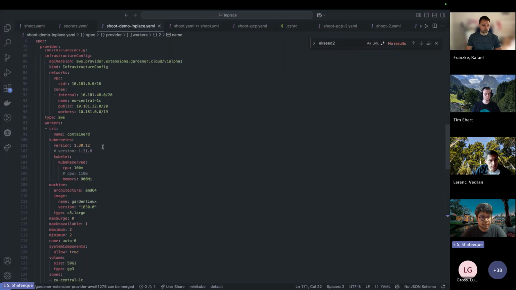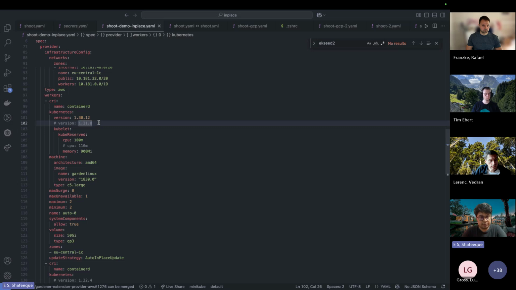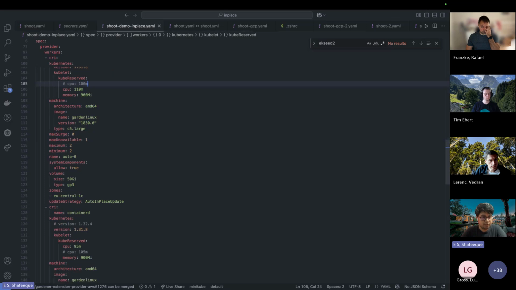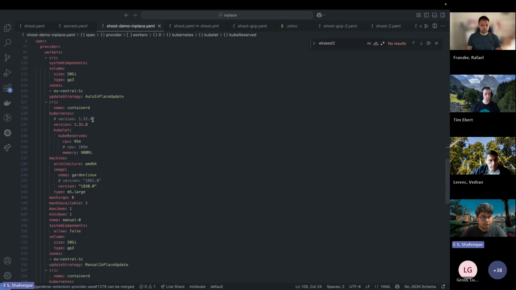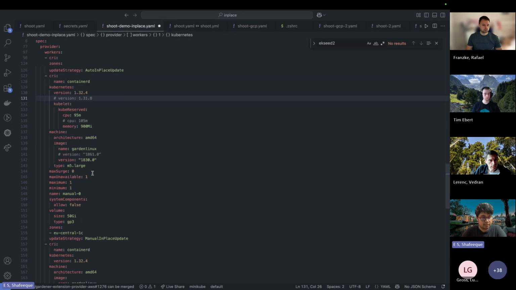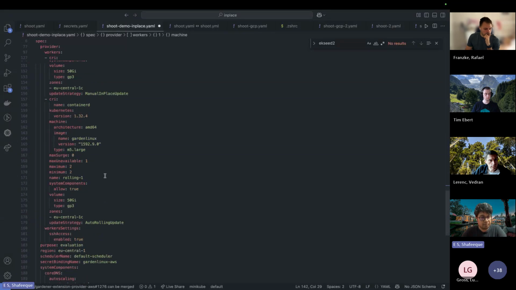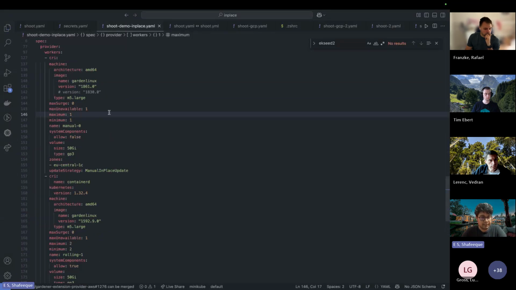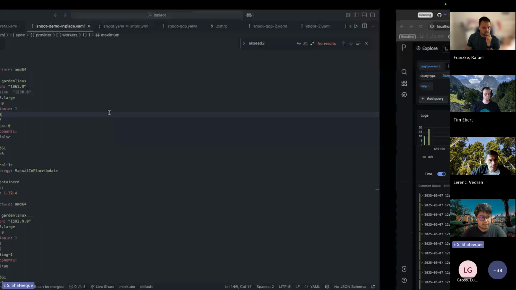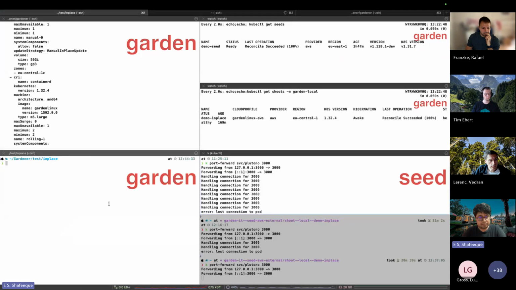So let's quickly go into the update. I will update the Kubernetes version for the first worker pool, also the kubelet config. And for the second worker pool, again Kubernetes version and kubelet config, also machine image. And for rolling, maybe I'll not do anything. Let's try and apply this change.